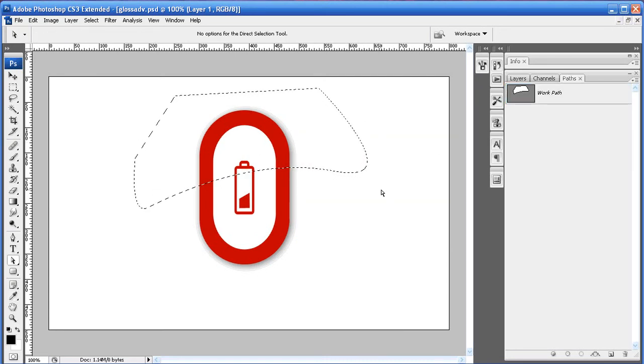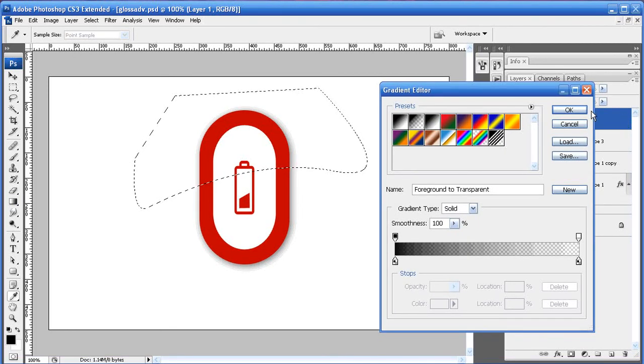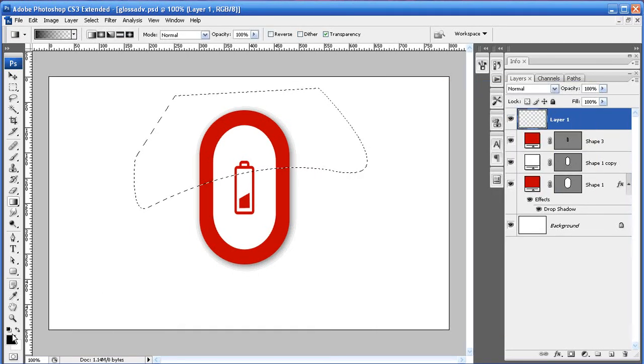Now we have this marquee happening. So go back to your layers, make sure you have that new layer selected, and choose your gradient. Choose a white to transparent gradient, or in this case I have black to transparent, and then we're just going to change the black down here to white. Okay, white to transparent.